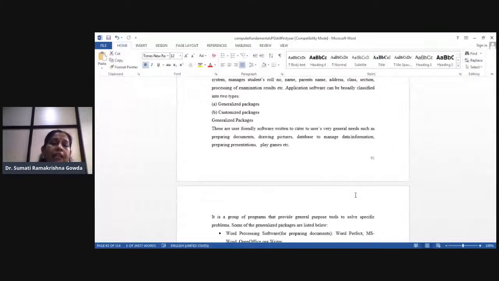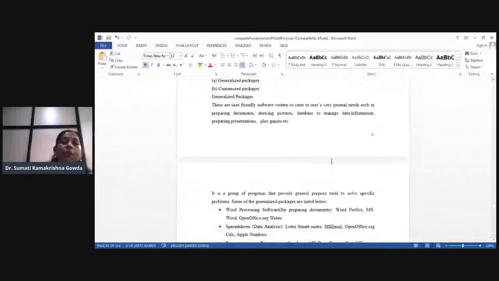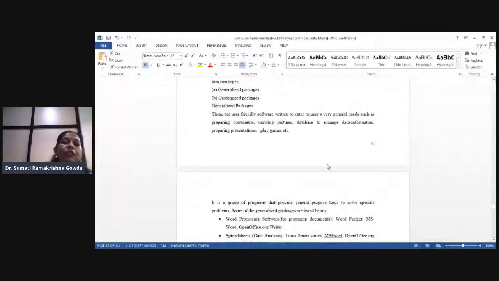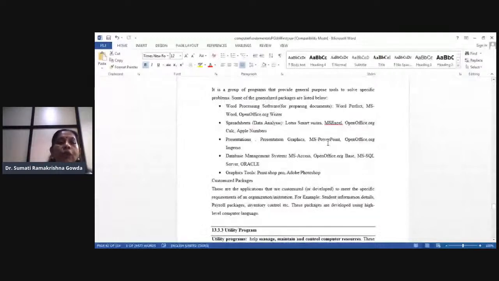Generalized packages are user-friendly software written to cater to users' very general needs, such as preparing documents, drawing pictures, databases to manage data or information, preparing presentations, playing games, etc. For this, Word, Excel, PowerPoint, they are the MS Office, they are all generalized packages. You can use them for many purposes. Hope you have understood that. It is a group of programs that provide general purpose tools to solve specific problems. Some of the generalized packages are listed below.